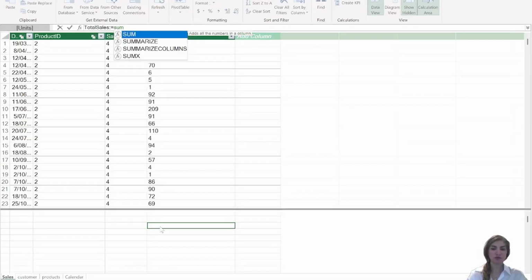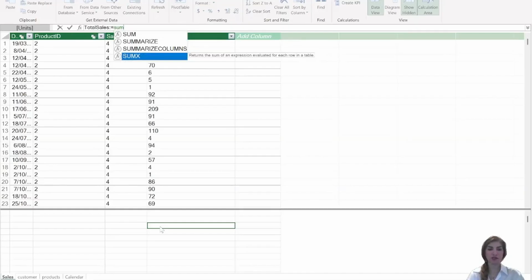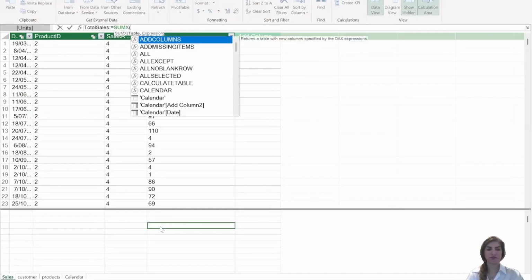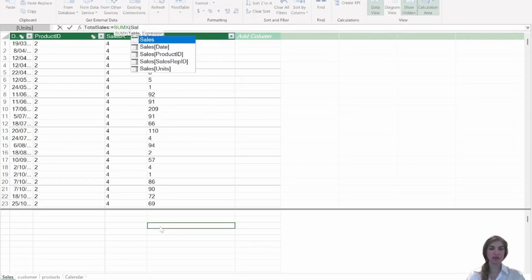Because I want to calculate it row by row, I need to use the X function for sum. And what is the table? Table is going to be sales table. What is the expression? I need to multiply units row by row.